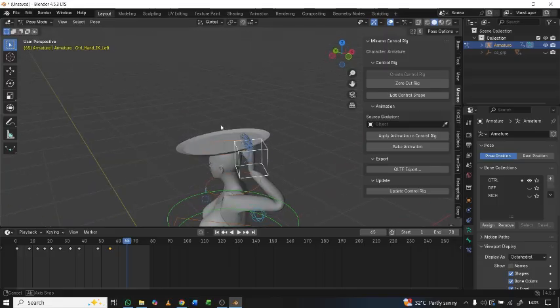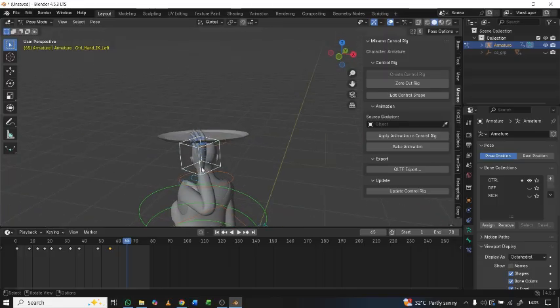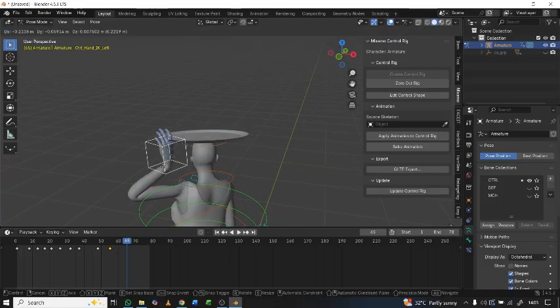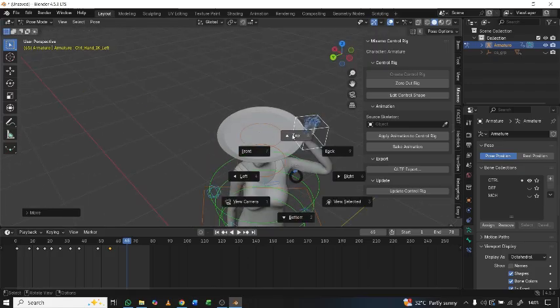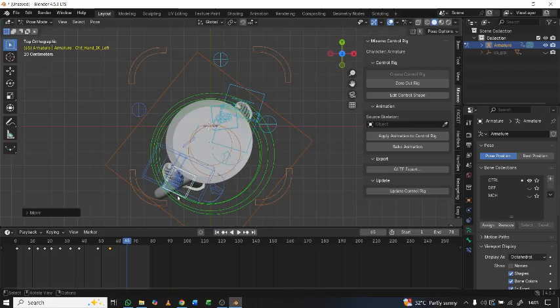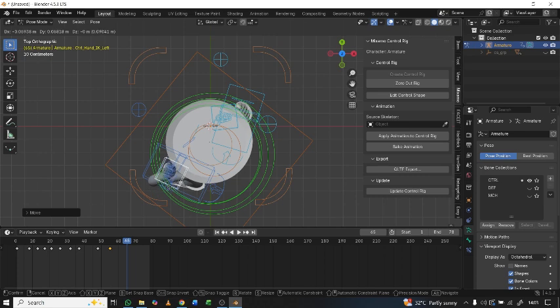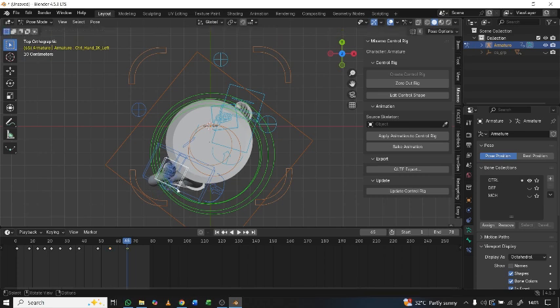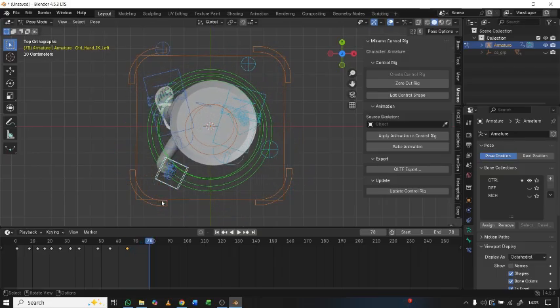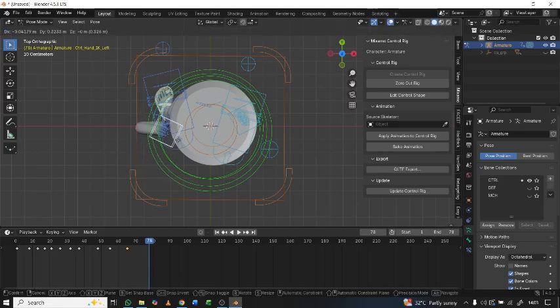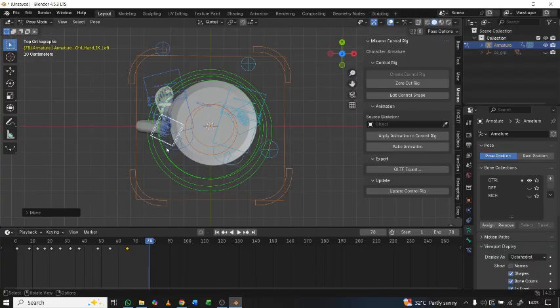Okay, go from the top again. Here we go. Keyframe, and that's 78. Now, you can see that the hand is not rotated. I didn't rotate the hand properly.